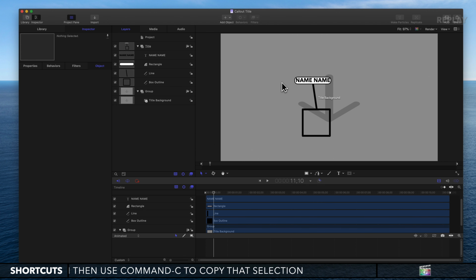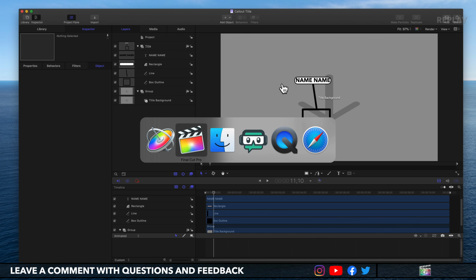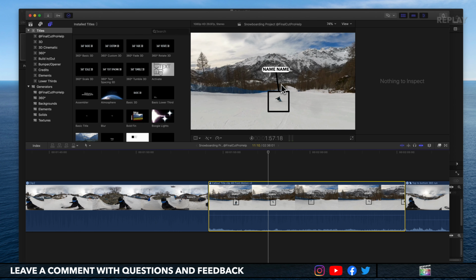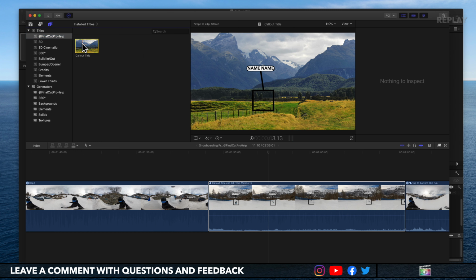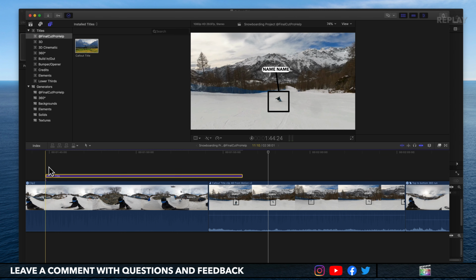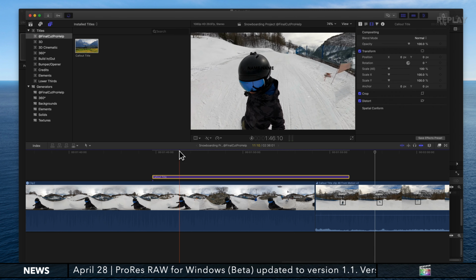Okay, so I've taken a motion composition that was our title, and now I've just created a template out of it. So if I hit Command Tab to switch back to Final Cut, notice in our titles browser here under @Final Cut Pro Help, we have a new category that we created. There's our call out title. And we can just click and drag this down onto another clip, and we have that there.